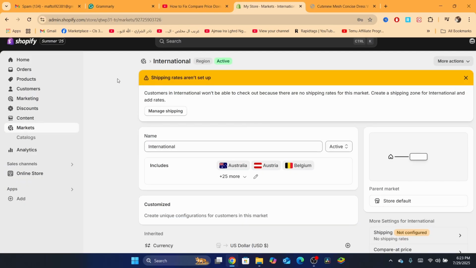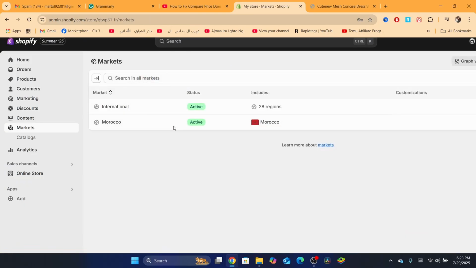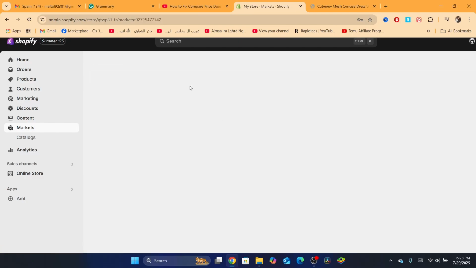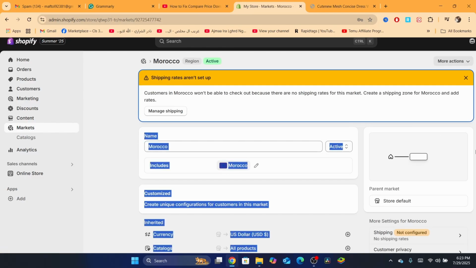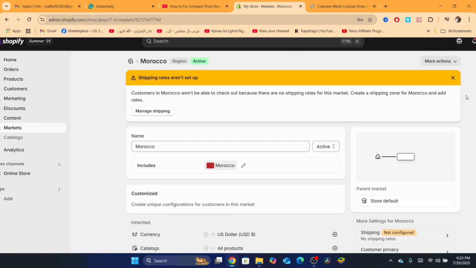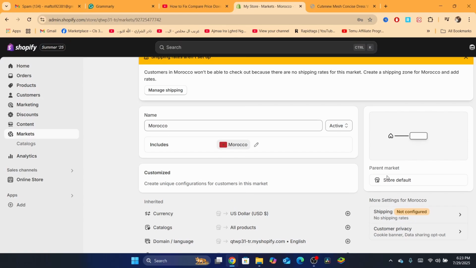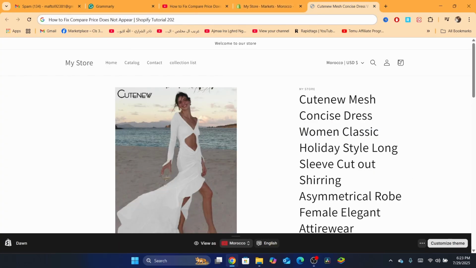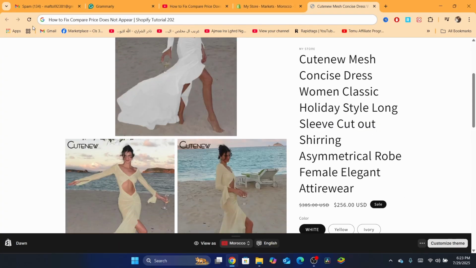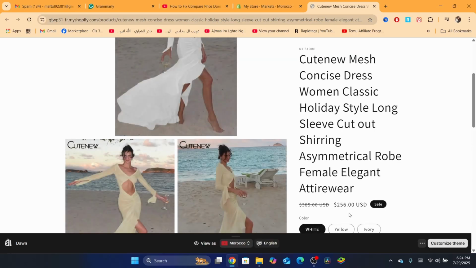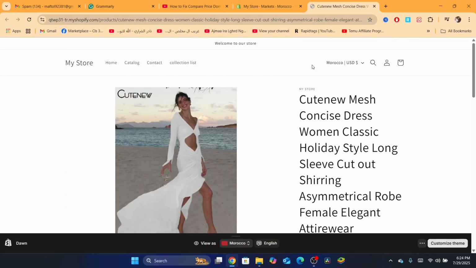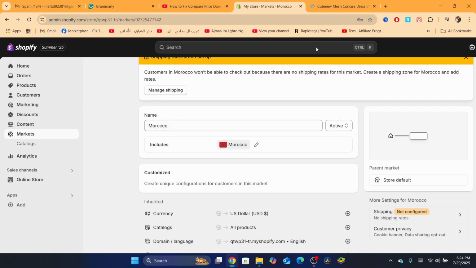After that you want to go back and select the local country. It depends on your country, and then scroll down. That's what I'm going to do right now. So the local country market does not have the compare price. Now let me check here if we can see the compare price, if it's showing. As you can see, it's showing here. So that's exactly how you can do this. Hopefully this helped you.